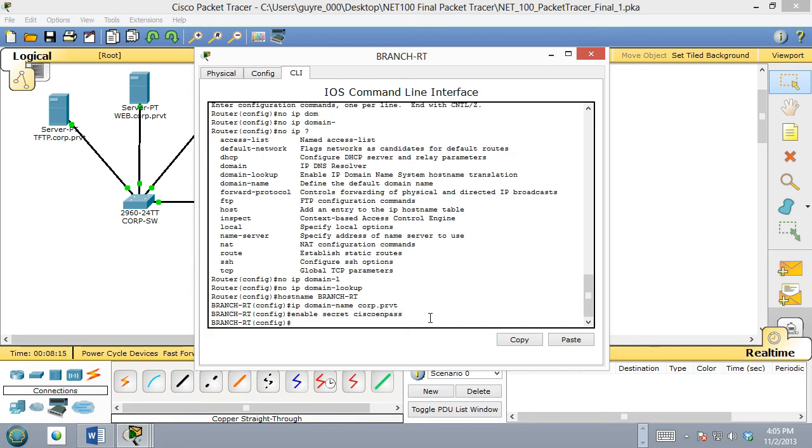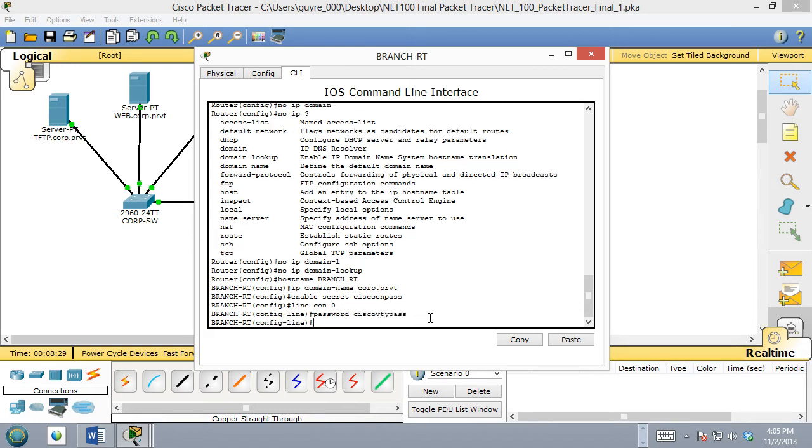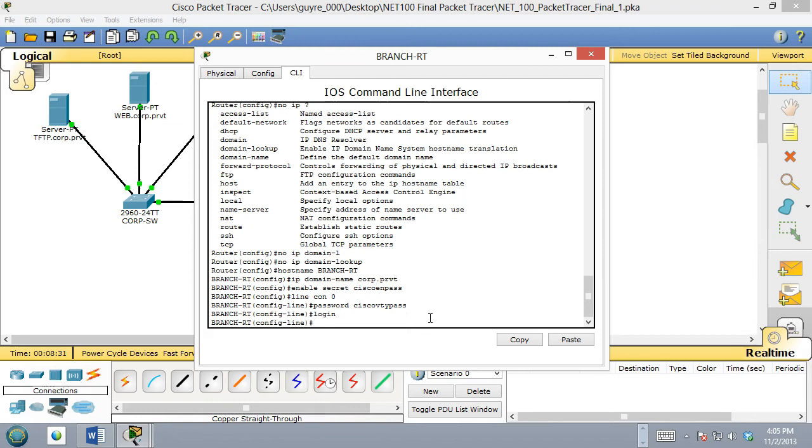Now you're ready to change your console password. So to do that, you're going to do line con 0. So we're going to change console port 0. And first you set the password. In this case, it wants Cisco VTY pass. And then you need to type the login command after you're done. And that's how you set the console password.